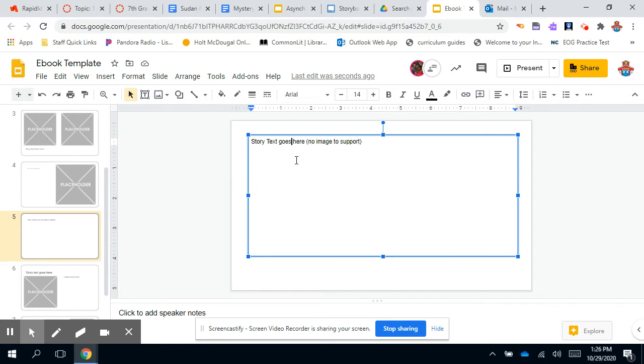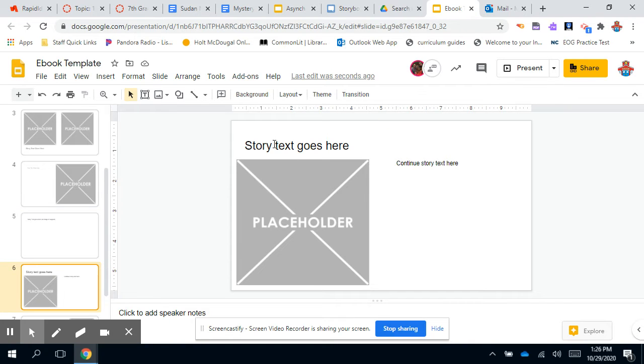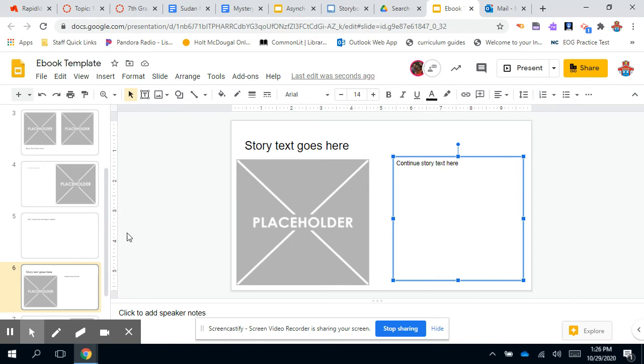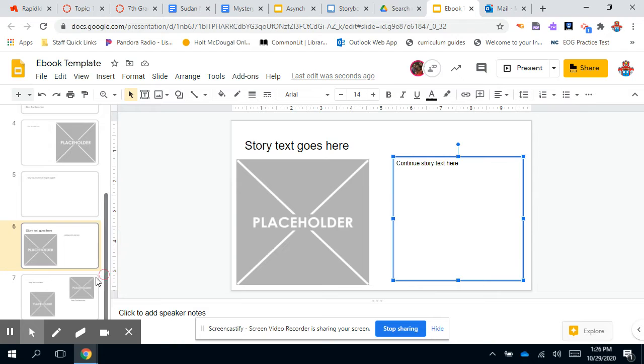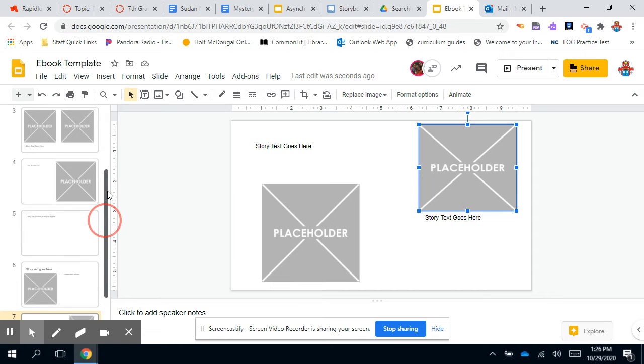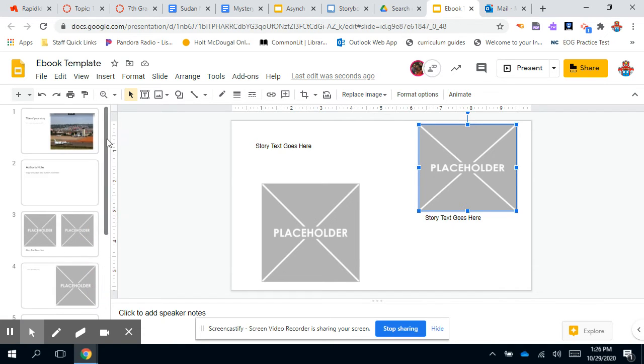So remember, like I told you yesterday, you don't have to have an image for every page of your story. Some of your pages might just be text. Here's one where your text kind of wraps around. So you would have part of your story text here and part of your story text there. And then here's one that would have a page with 2 pictures. So again, this is just a template. You don't have to use this. This just gives you some ideas.